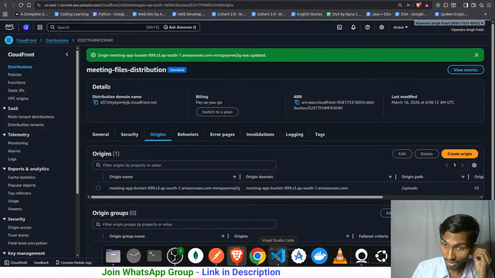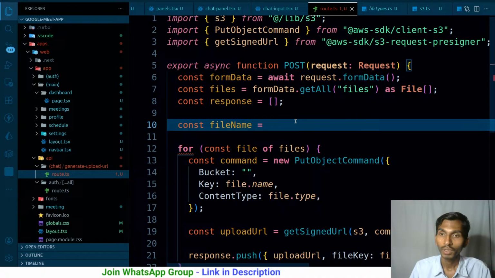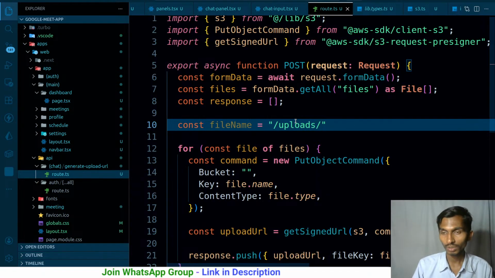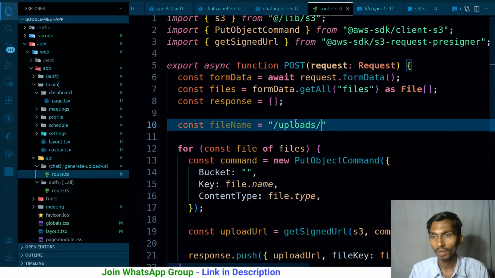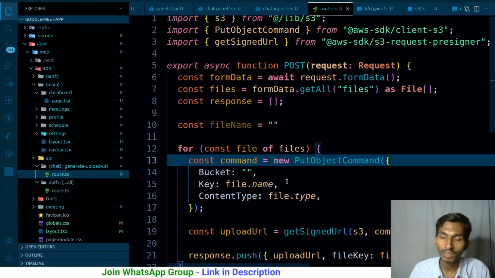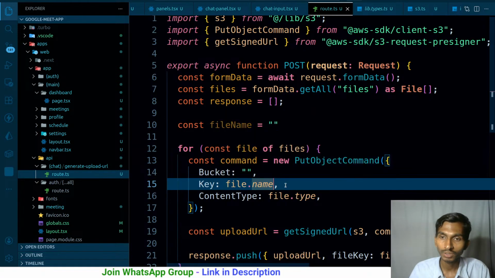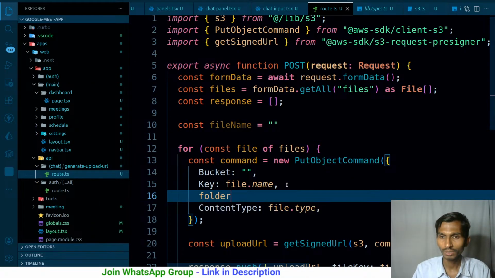Coming back to this, the file name should be slash uploads. That's okay, because I do want to upload inside slash uploads, and apart from this I don't even need to do this. Why? Because I will directly be able to access the files. So what should the file name be? I'm specifying the bucket, and I'm specifying the key. The key is going to be just the file name. Hopefully I can specify the folder. No.